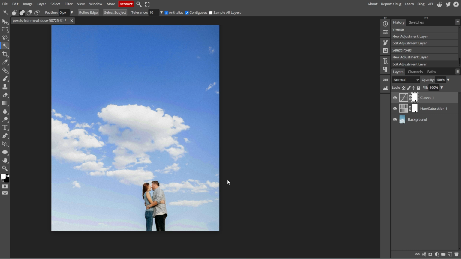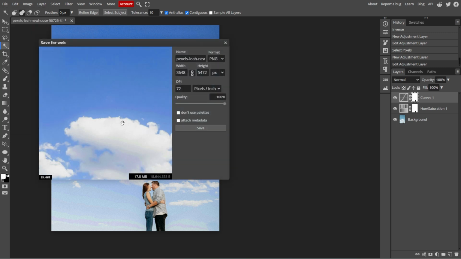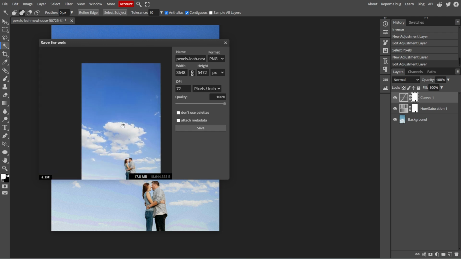And once you're satisfied with your edits, simply go to File, then Export As, then choose your preferred file format like JPEG or PNG to save the edited image. And that is how you invert a selection in Photopea. This technique is particularly handy when you need to edit or focus on areas outside of your initial selection.